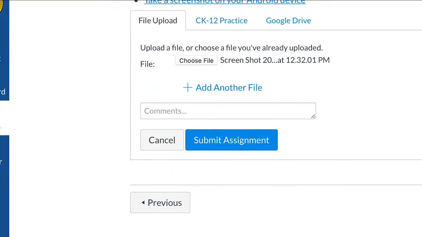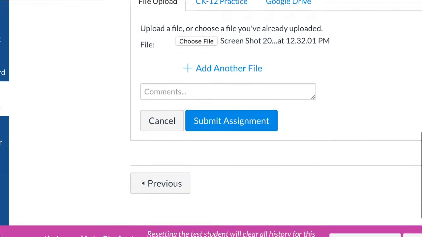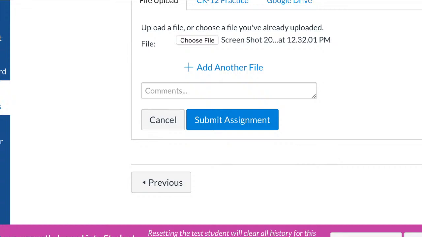If you want to, you can put a comment in there as you submit the file. Again, we're not necessarily asking for the comment, but we were asking and requiring for that screenshot. And as you scroll down, you have to hit that blue submit assignment button.